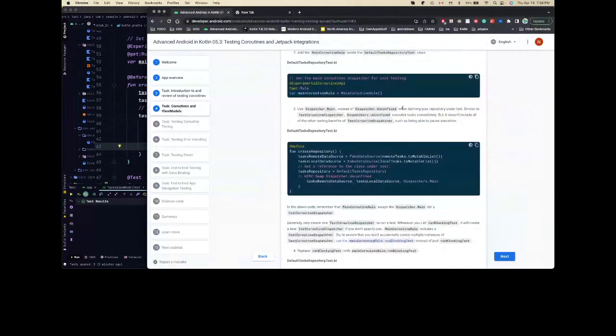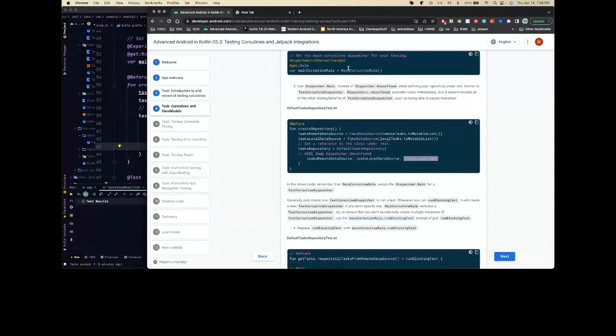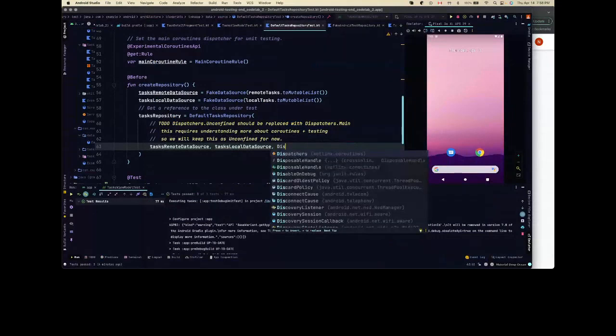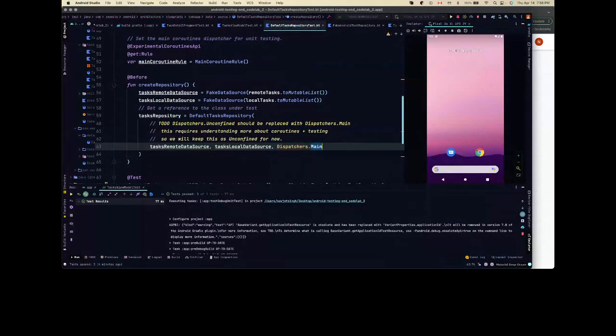So use this instead of unconfined when defining your repository and a test. Similar to this, it executes tasks, but it doesn't include all of the testing benefits. This is basically not from the testing library. As I explained earlier, there are more features in the testing. They basically want us to replace here, not with the dispatcher of the main coroutine, but it's fine if you want to do that, but they actually want us to set it to Dispatchers.Main. Even this is not from the testing, but because we provided the rule here, main coroutine rule, whenever it tries to access the main dispatcher, this will be provided by the main coroutine rule, and that is from the testing.